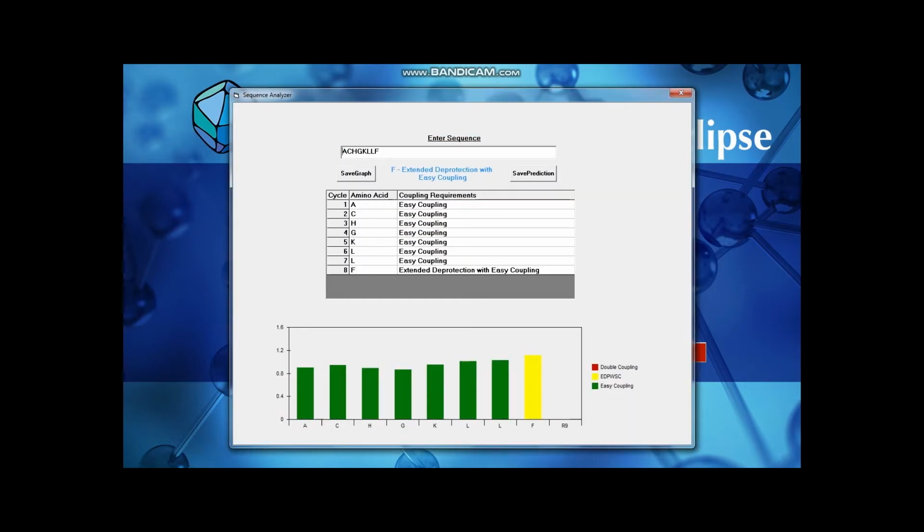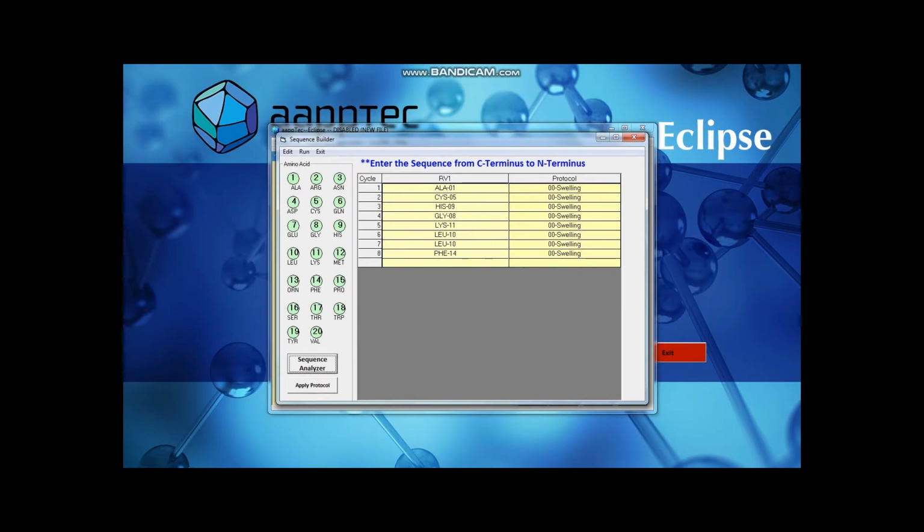In here we analyze the sequence to see how difficult it is to do. Here you receive an analysis. For example, here you can see it is all easy, and only the last has deprotection of the amino acid, which makes it slightly difficult. The analysis shows you have an excellent sequence and that it will be easy to synthesize. Now, this part is done.